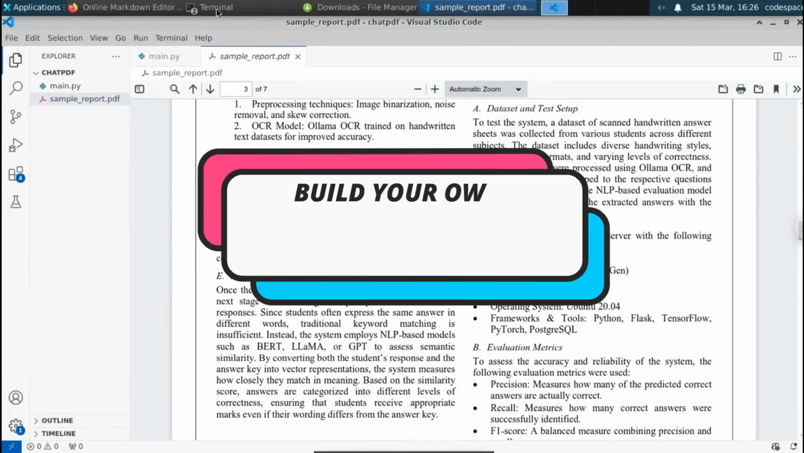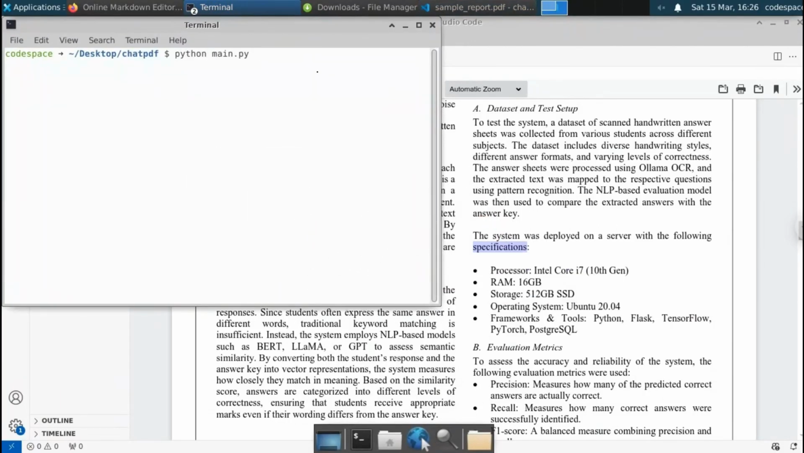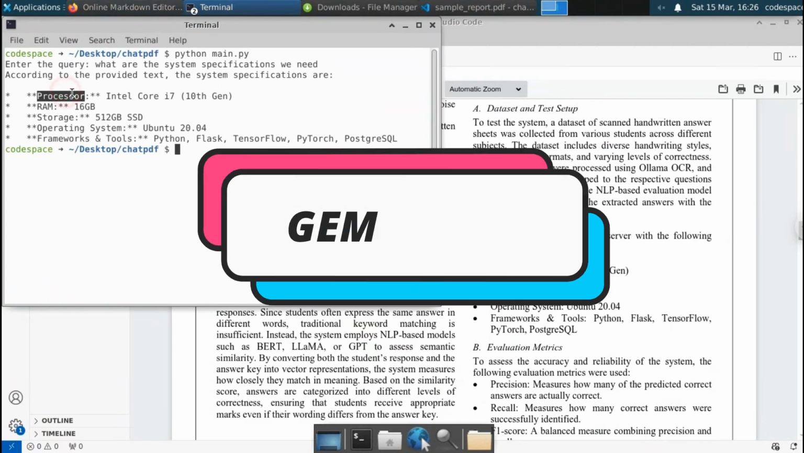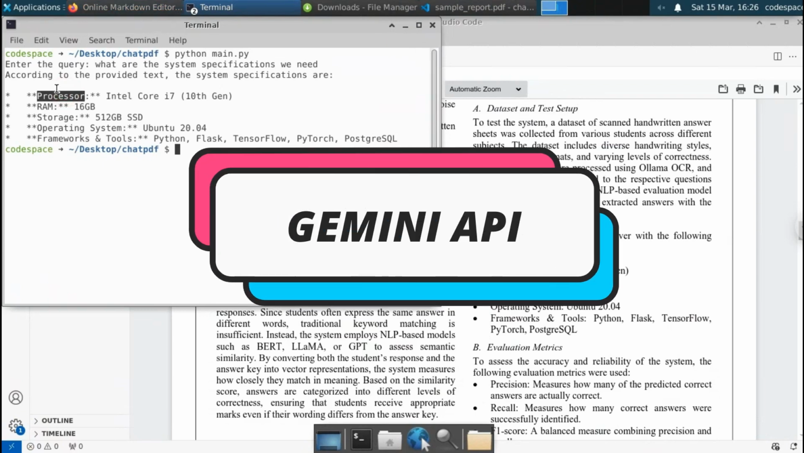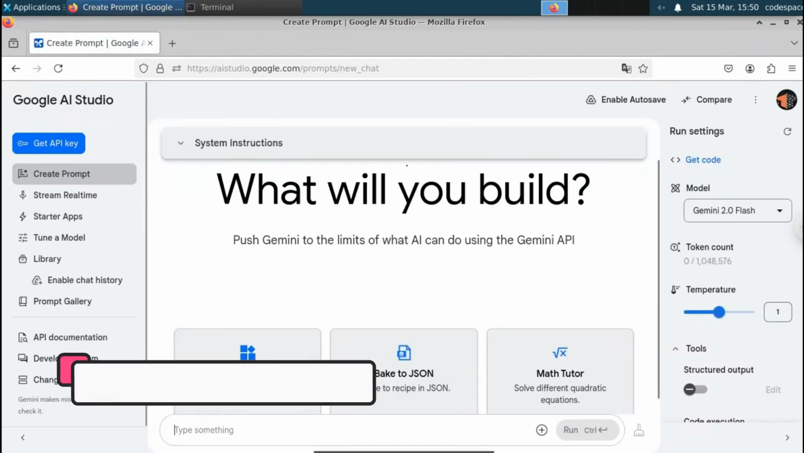In this video, we're gonna see how to create chat PDF using Python. That is, you can upload any document and interact with it, and you can ask any questions, and you will get the response appropriately from the document. It can be either the PDF or the Word file. For this, we're gonna use the Gemini API, and the cool part here is that we're gonna build this in less than 10 lines of Python code.